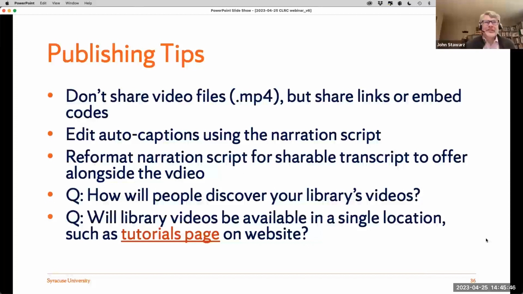So once again, publishing tips: don't share the video files. Then you lose all control over what happens to those videos. If your video system like YouTube or Kaltura offers auto captions, if you do have a narration script, that's going to make it much easier to edit the auto captions. You could just cut and paste the text that you've already created.